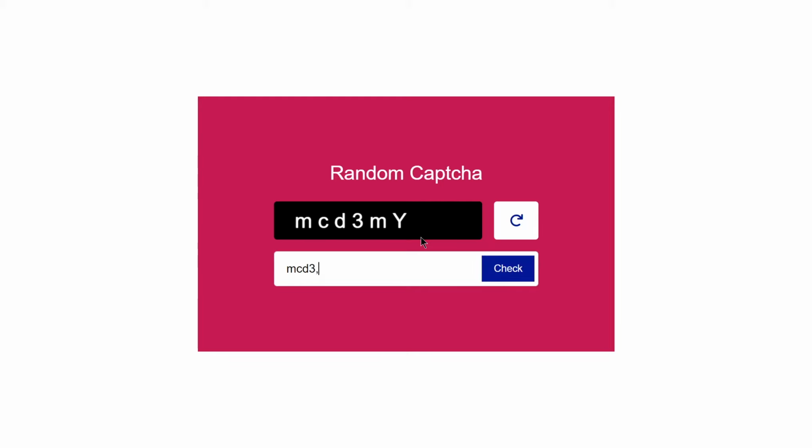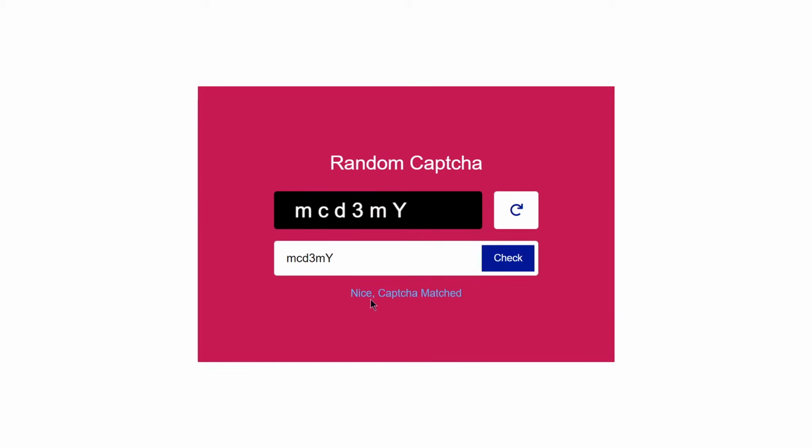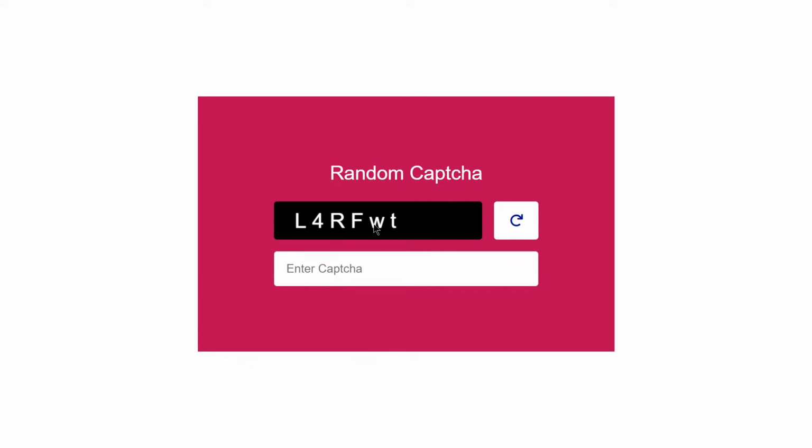MCD3 my capital Y, and if I just click on this check, it will now give us "Captcha match" one more time, and it will now just disappear and it will now give us a random Captcha.